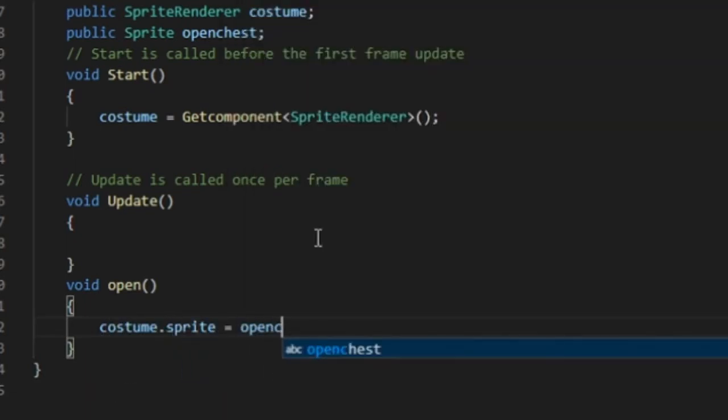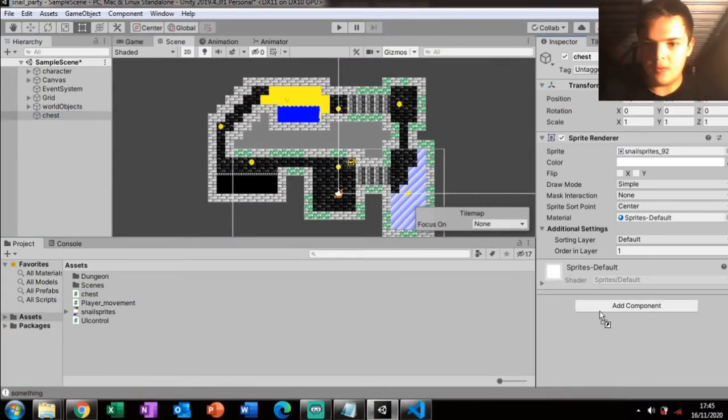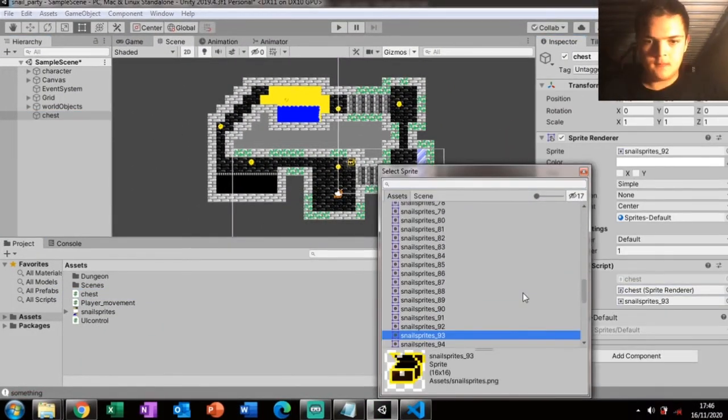Also, the open chest sprite looks a bit naff, but I can always make it better in the future.